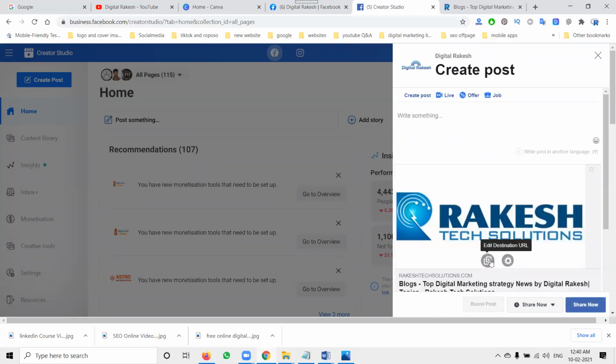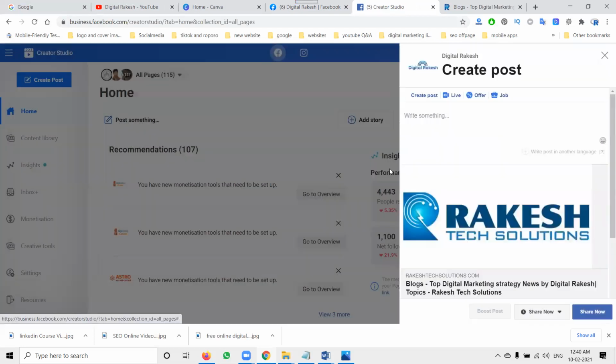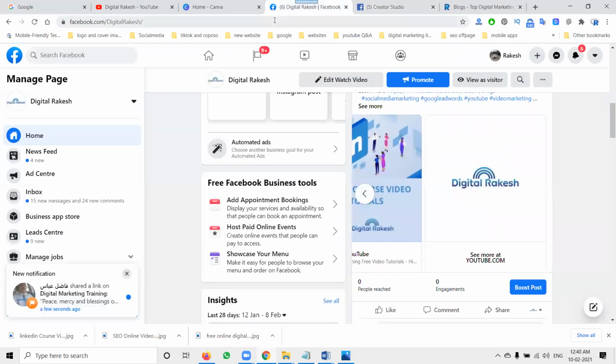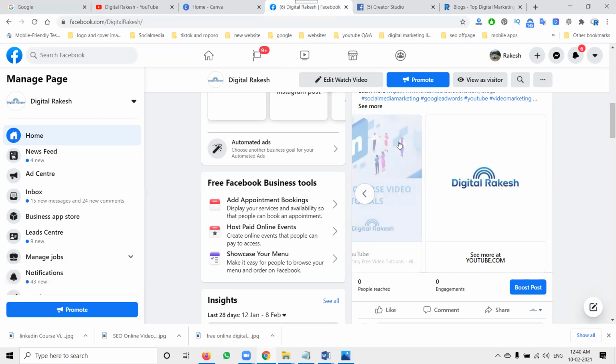Here, edit the destination URL, click, confirm. After that, the image will be enabled. Add a number of images. After adding 3 images, this image will be disabled. Disabled or enabled, both options are possible. This is for visual or multiple image posting on your Facebook page along with the link. This is possible not only by ads, but also with the Facebook Creator Studio option. This ad can be promoted using the boost post option in the particular ad format to increase your leads based on your post.